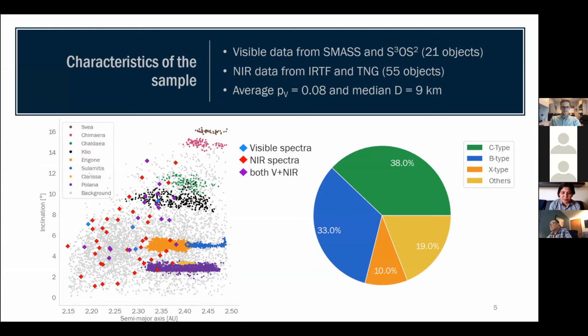We computed the Bus-DeMeo taxonomy for all of our objects. The results are seen in this pie chart. There's roughly an even number of B types and C types. There is also a large number of non-primitive types like S types and A types, which is probably due to the inner belt having similar ratios of C types and S types. But they were just interlopers, and we ignored them for the rest of our analysis.